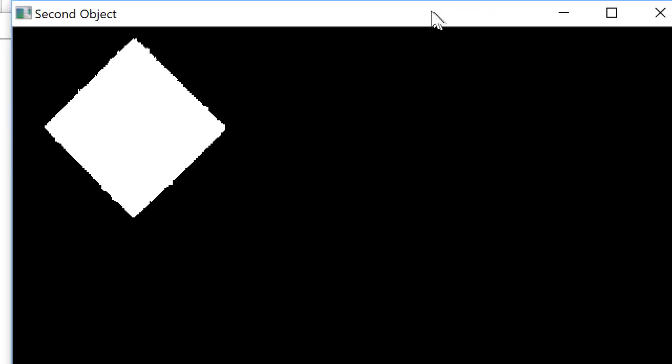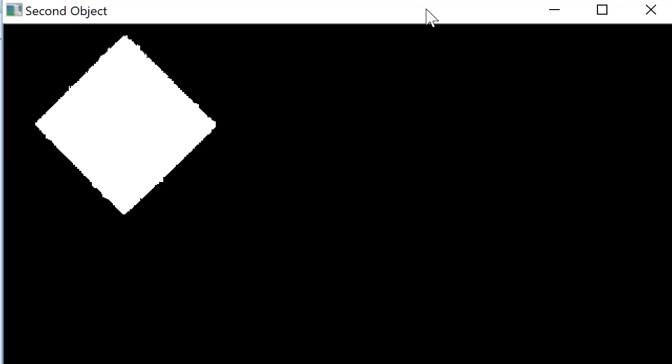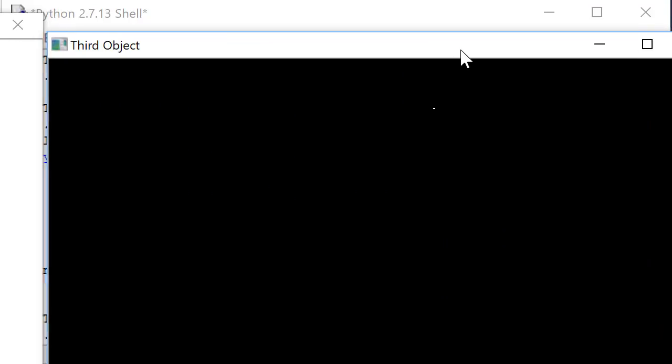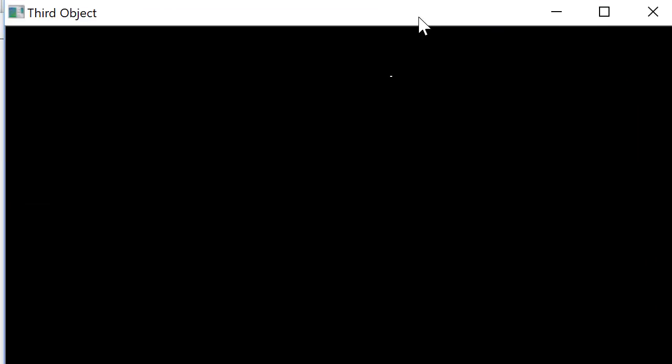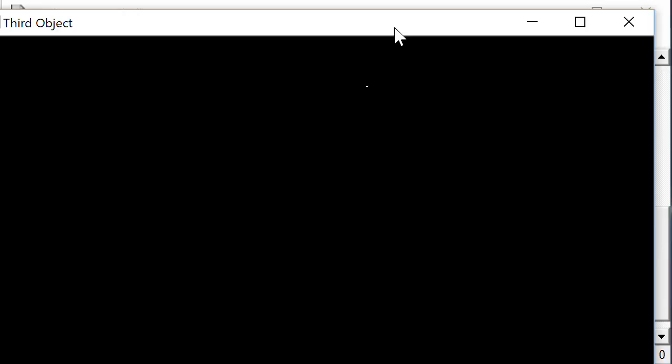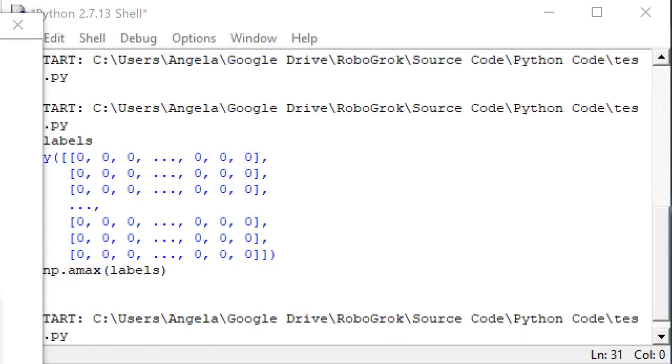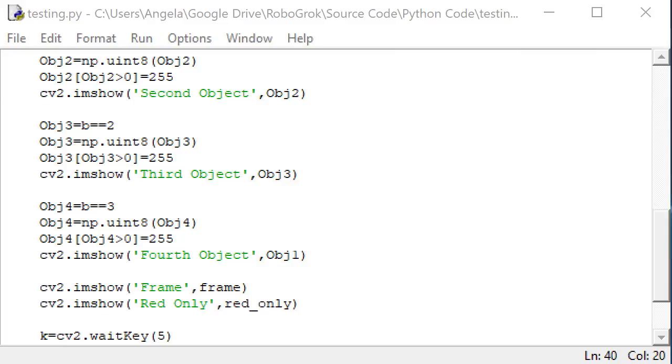Here's the second object. With the second object, I got one of the squares as the object. But here's my third object. My third object is just one little bit of noise. It's a single white pixel near the top of the image. So how could we fix this so that we don't get objects that are single pixels in the image? I only want to get objects that are actually the red objects in view.